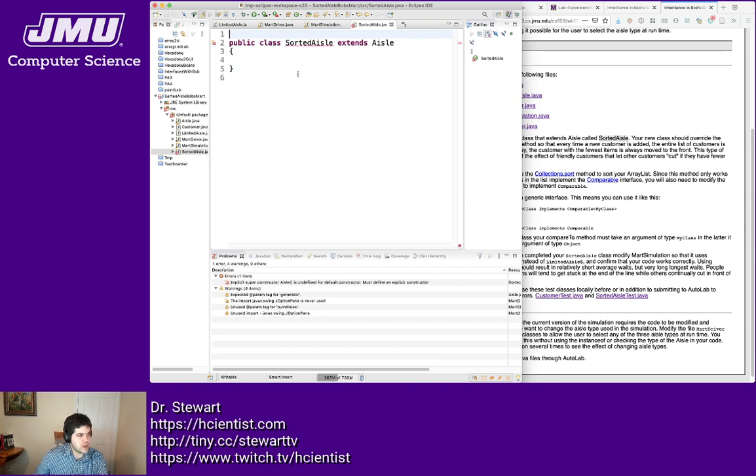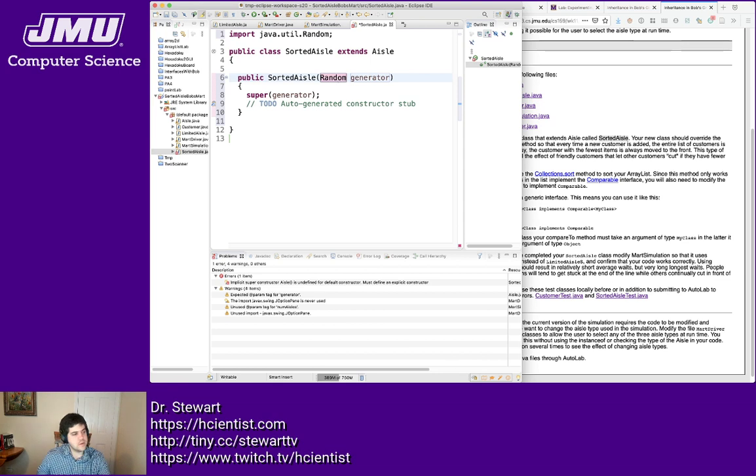So there's my sorted aisle, okay. It's mad at me right off the bat, right? It's mad because aisle, if you notice here, says it does not define the empty constructor. And so that means I need to go ahead and define a constructor that would match the one in aisle. So I'm going to say, yeah, sure, Eclipse. All right, and it's generated one for me.